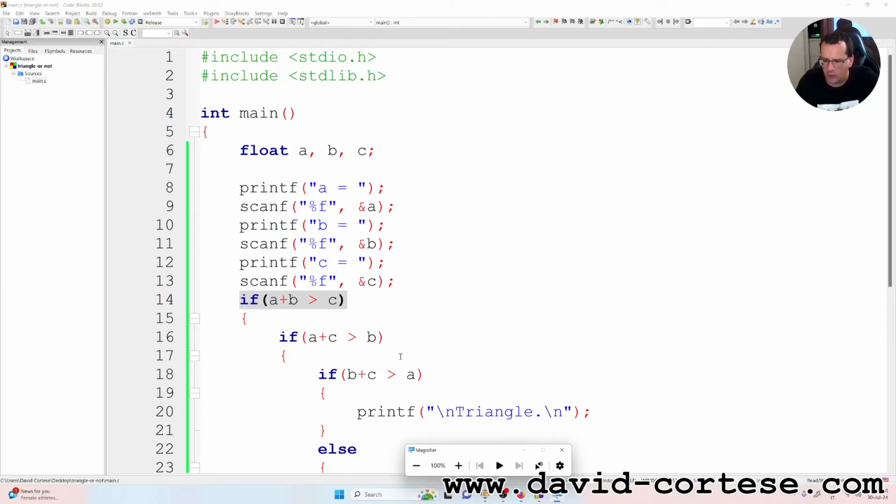So this is a simple program, and I have shown you a second method for solving the same problem. So if you have three numbers, this program calculates if the three numbers can be the sides of a triangle or not.